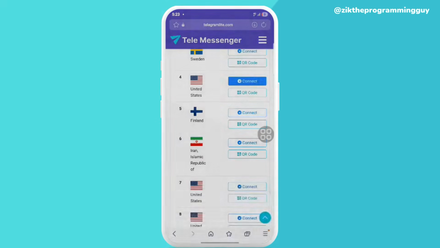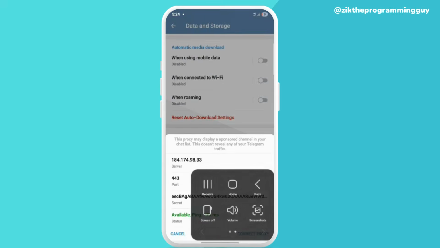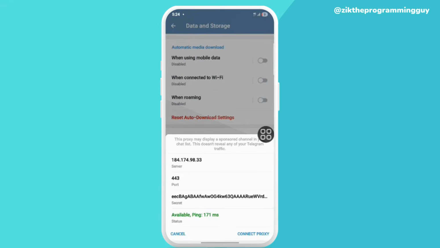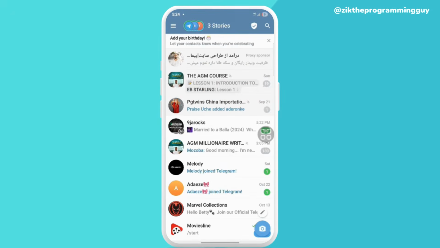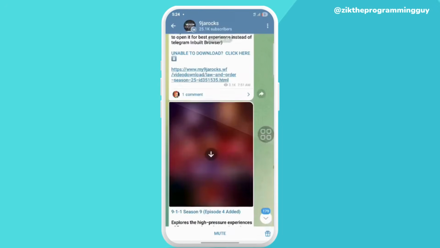Click on connect. Okay, it's going to bring you back to your Telegram. So you just have to connect to proxy, right? Connect, so you can now download files on Telegram just like this. You can see it's downloading now.